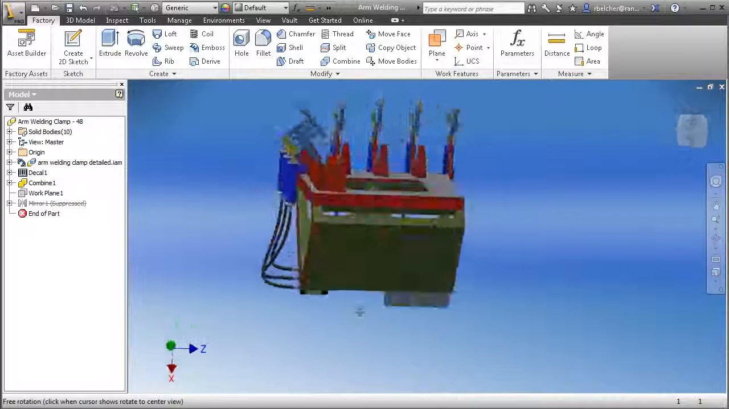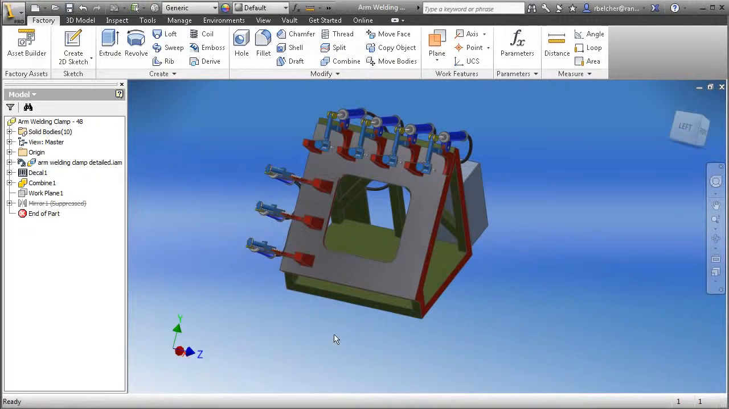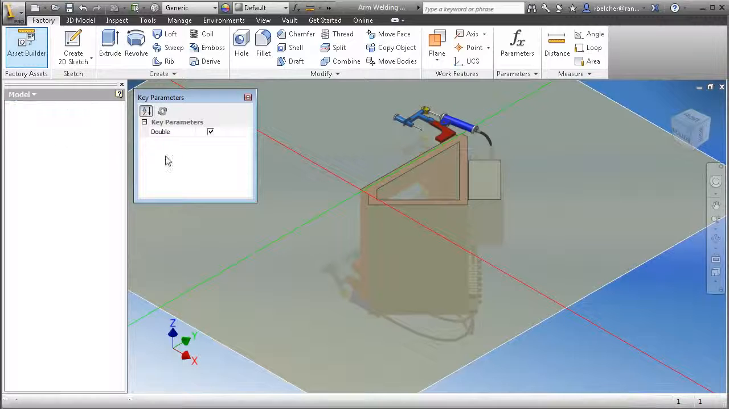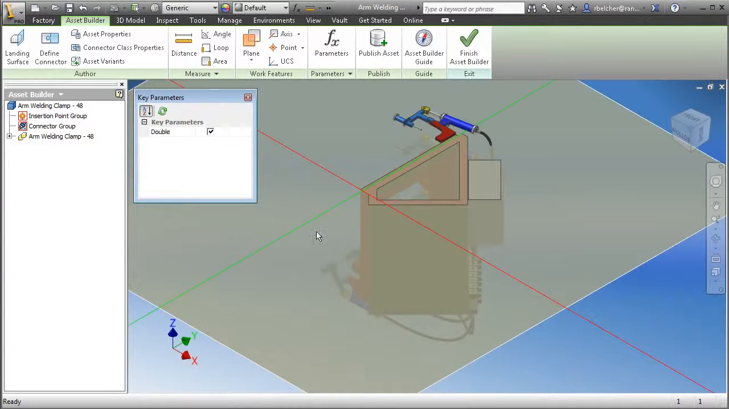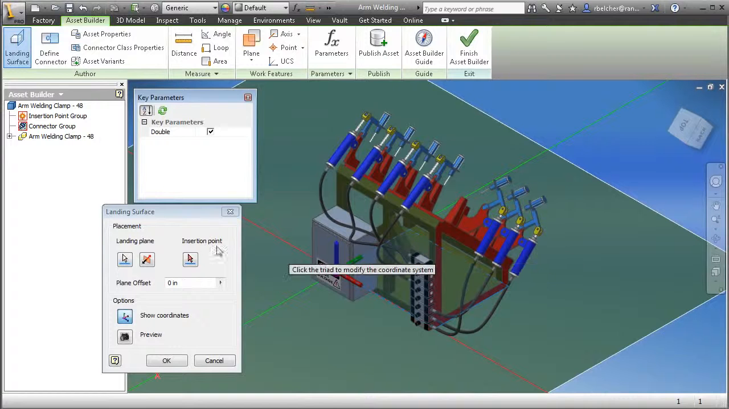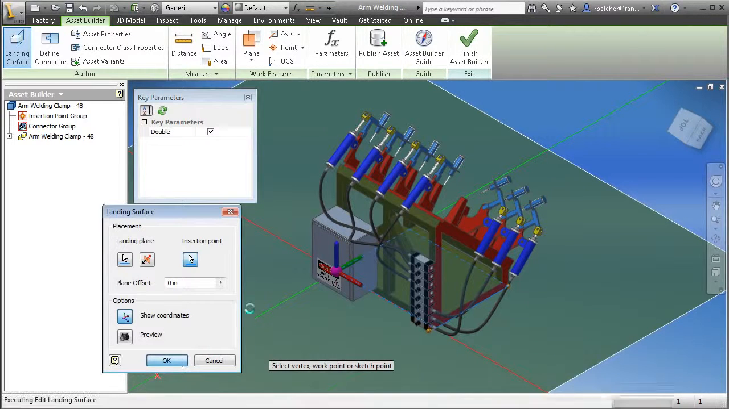Now once you have the model set up, you want to convert it to an asset, and that's where the Factory Design Suite comes in. The Factory Design Suite gives me the Asset Builder. And this is a very nice, simple little environment where you can add asset information to your model. You start off by adding a landing surface. You simply select a surface of the model, and then you utilize insertion points. If you've ever created a block inside of AutoCAD, then you're familiar with this process.